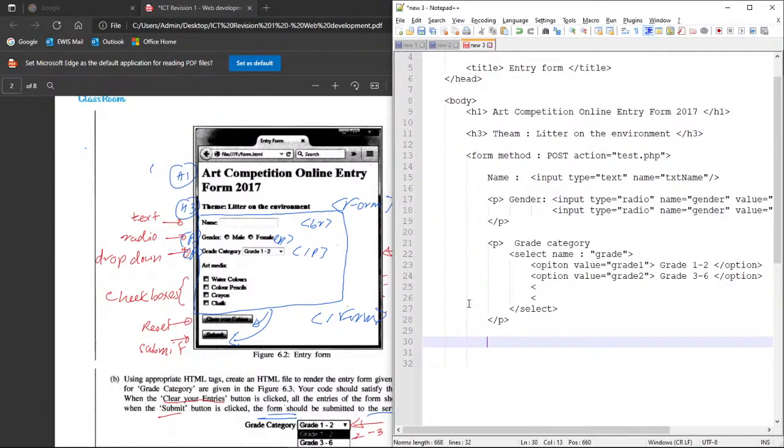Then comes the art media content. So another paragraph, or 2 line breaks probably. There is a kind of a gap, right? So art media, and another paragraph tag, the paragraph closed, and another paragraph.